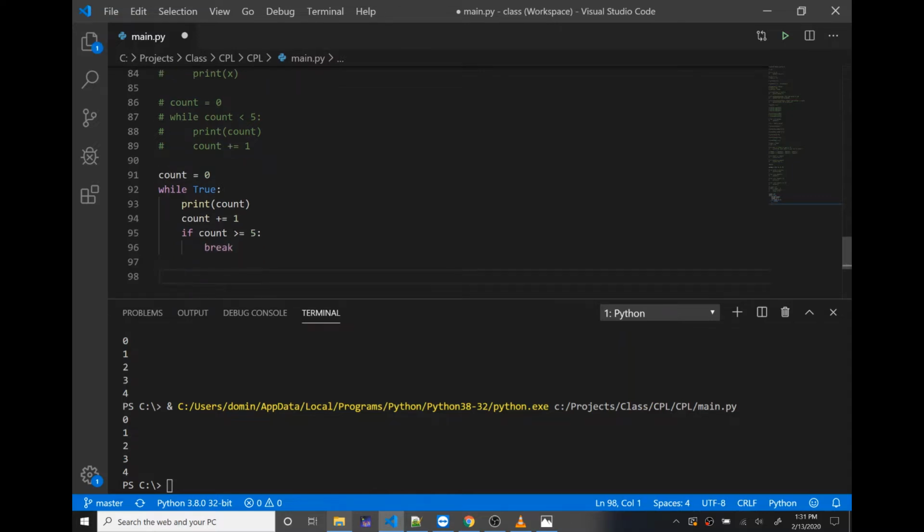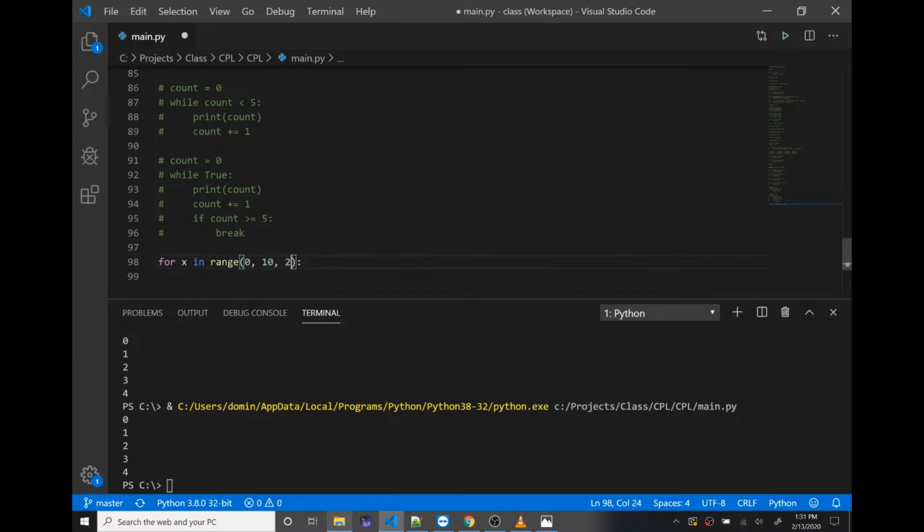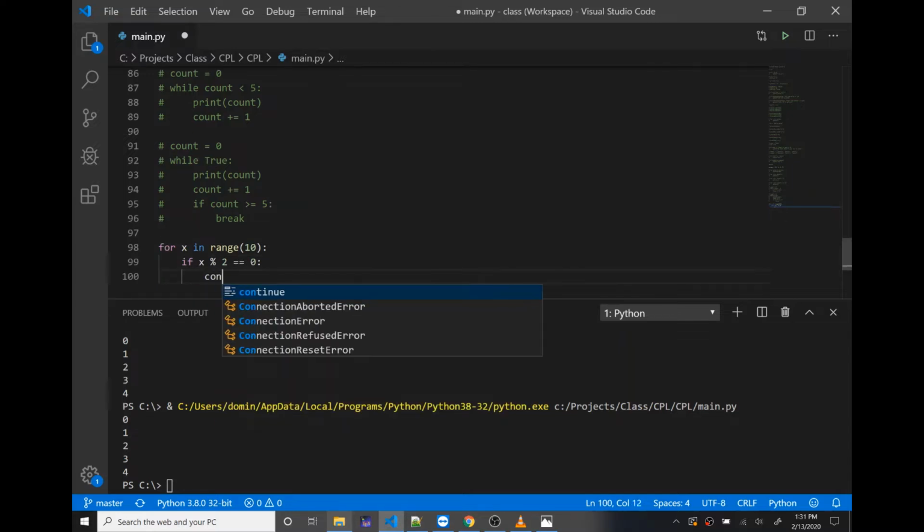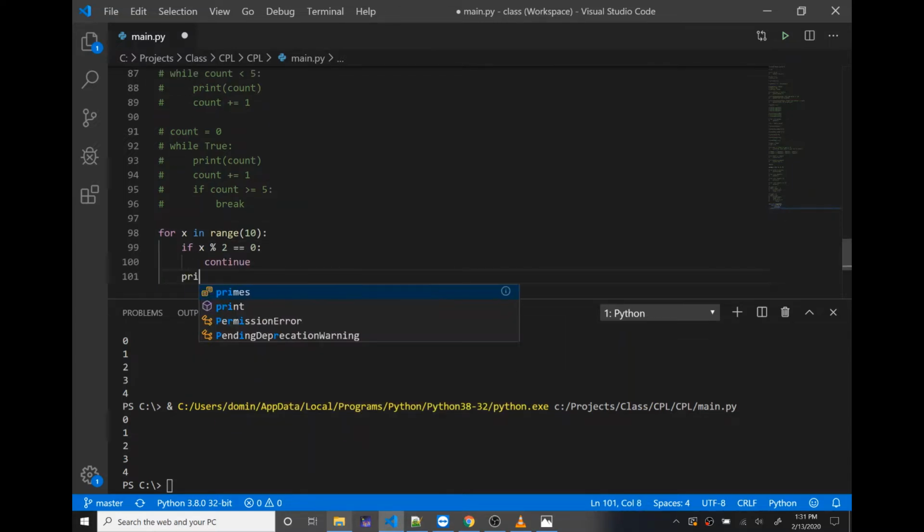Continuing along with that train of thought, let's go ahead and see what a continue looks like in Python. So we're going to write for x in range 10. As we know, we could have said 0, 10, 2 in order to step from 0 to 10, counting up by 2. Let's see a different way to do that. We're going to just say for x in range 10, and then we're going to say if x mod 2 equals 0, continue, and then print x.